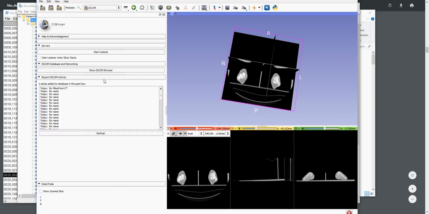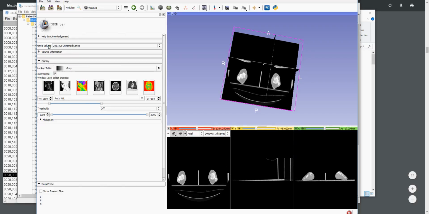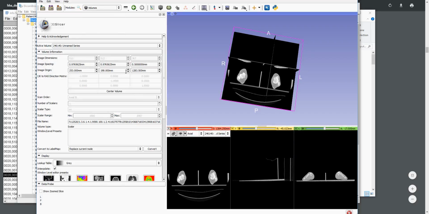Also very helpful is to look at the scan here, and this gives you the geometrical information you want. So pixel spacing, or voxel spacing, you could say, voxel size. So each voxel, which is a three-dimensional pixel, is 0.977 by 0.977 by 0.5 millimeters. This is the origin of the data. I think that's relative to some origin from the scanner. So typically not that important.